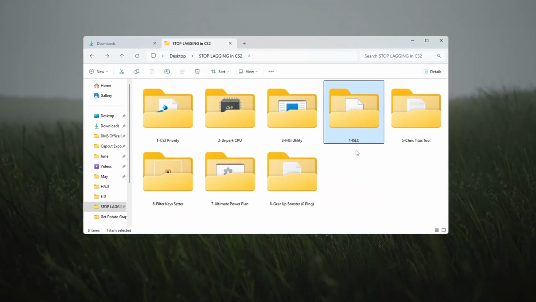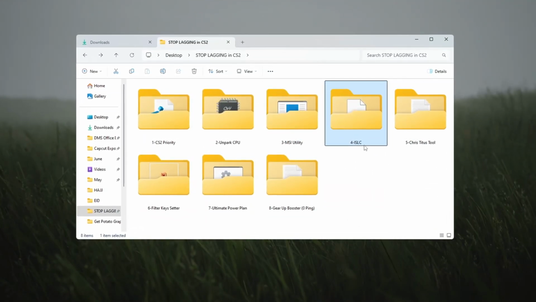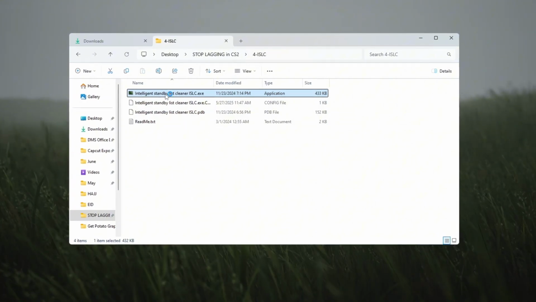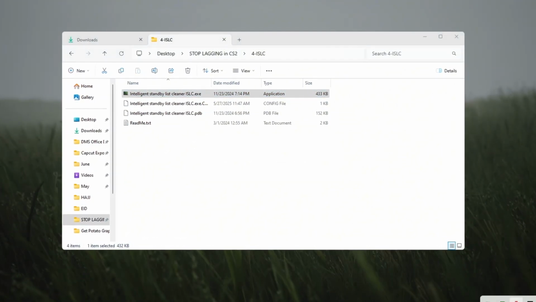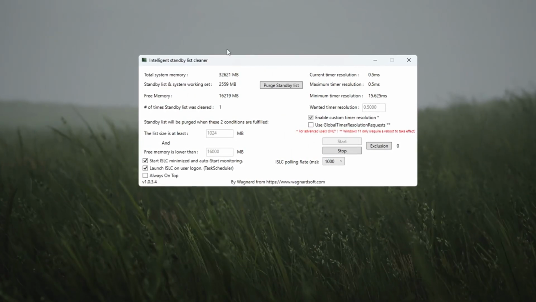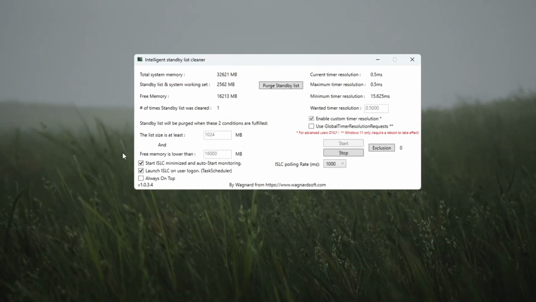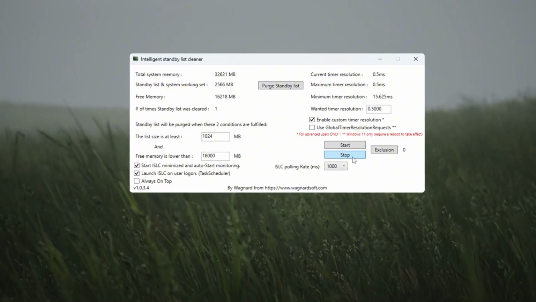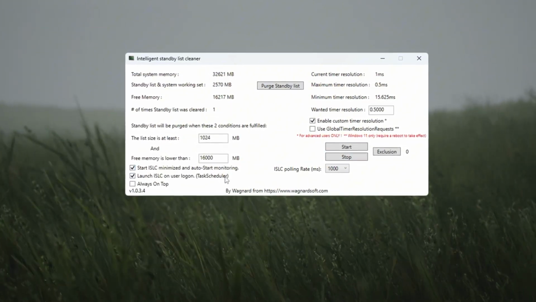Step 5. Optimizing system memory using ISLC program. The ISLC program helps clean up RAM, which is your computer's memory, so your system runs faster and doesn't get laggy. First, open the ISLC program. Look at the top to see how much total memory your system has. If it says 16,000 megabytes, then type in 8,000 for the list size. If it says 32,000 megabytes, then type in 16,000.